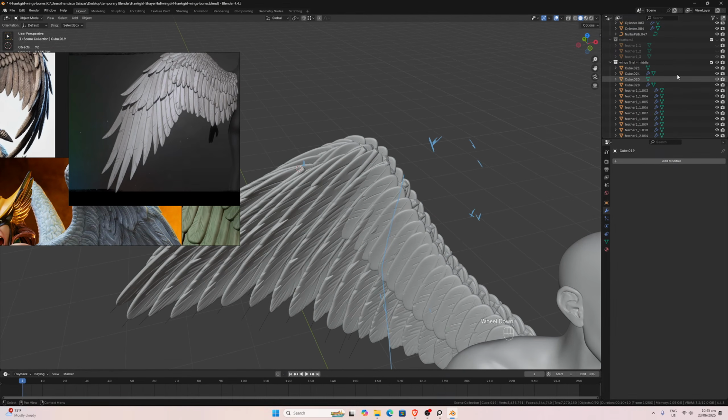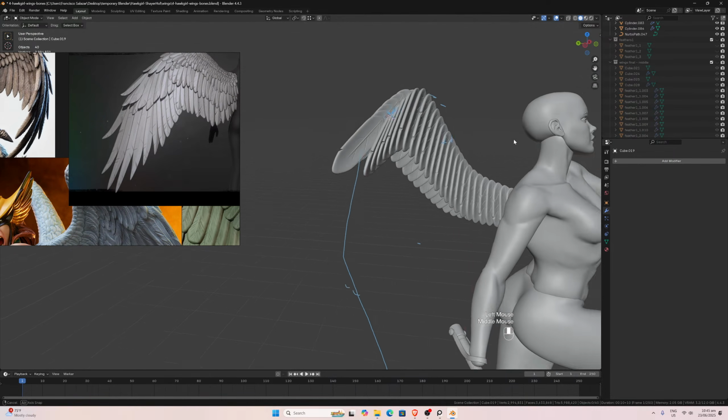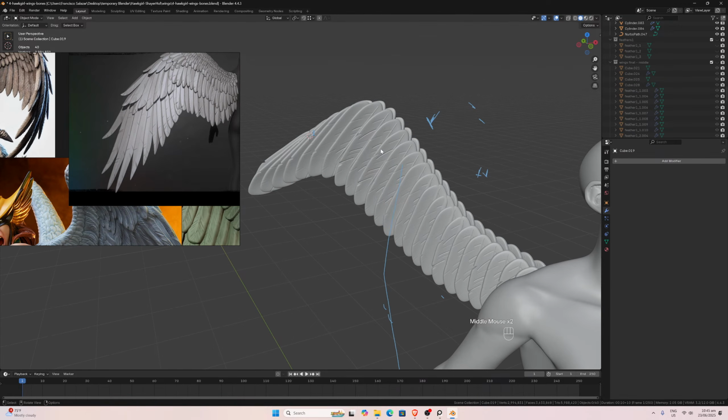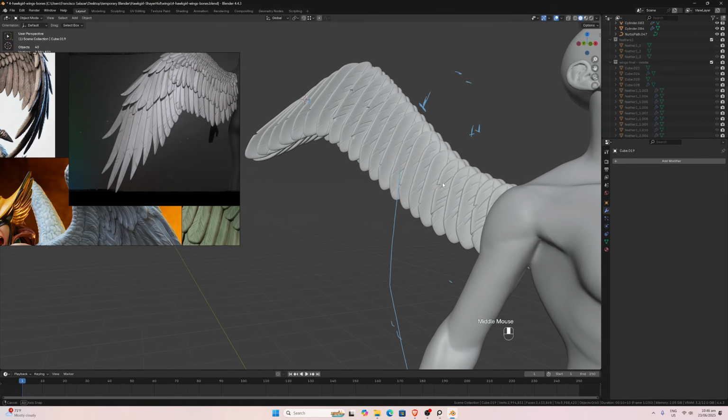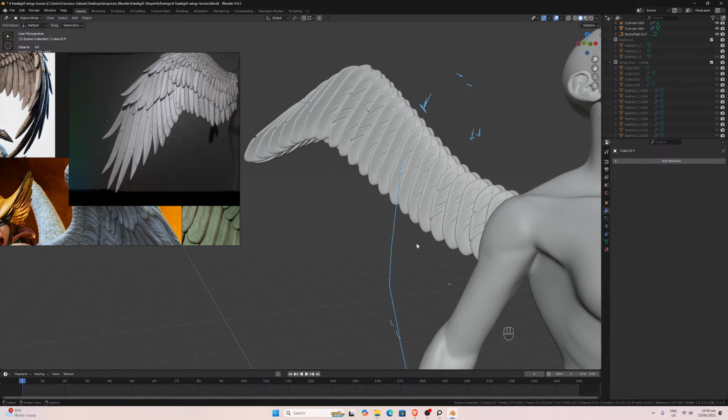Also, let me check, because I see that we don't have any deformation here, so I think that we need to do that. But also the other thing that is not good is that I already have here the length of the wing.